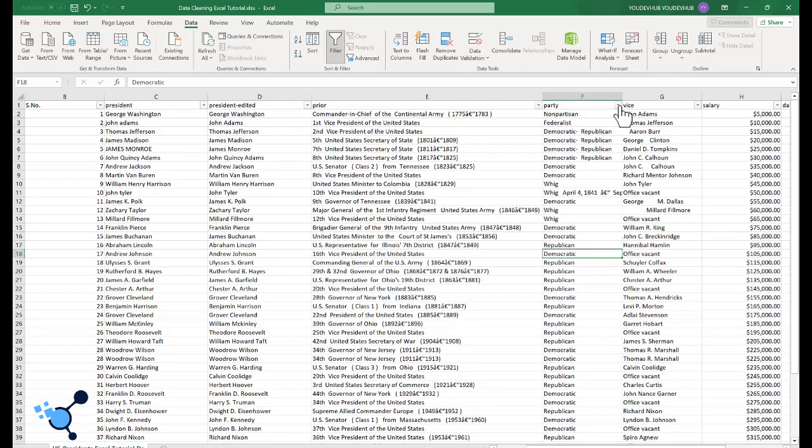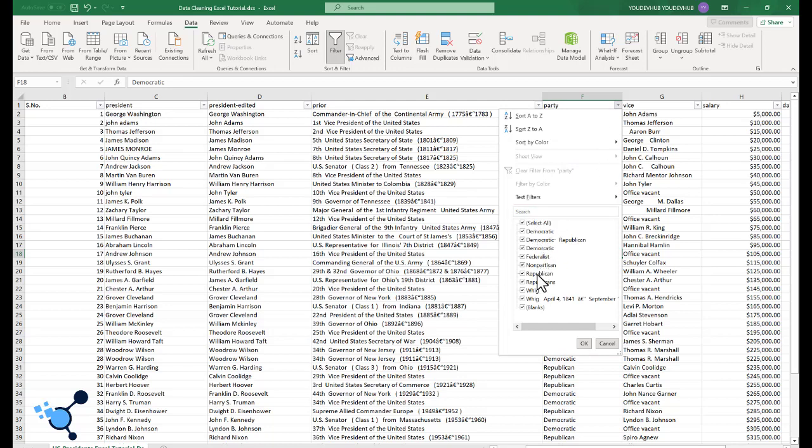So I can select the different filters. Now we can see that we have Democratic, Republican, Democratic, we have Federalist, Republican, Republicans, Whig, and blank. So let's first start with the first one. I'm going to deselect all. This Democratic Republican, I may not touch because it looks like a valid party, because more than one value has that. So let's deal with this Democratic and Democratic.